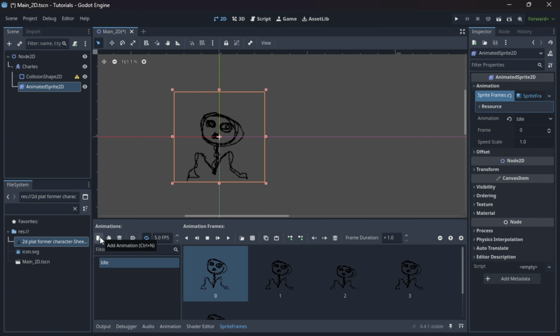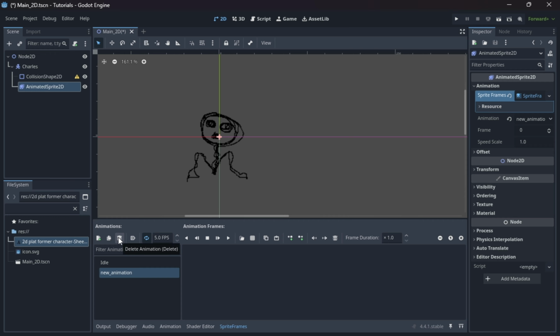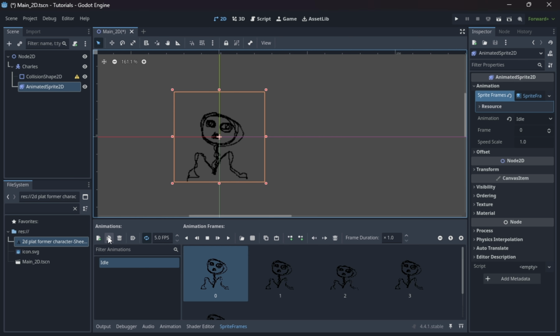You add new animations by pressing this button here, and you can also delete them by pressing the trash can. And then you can also duplicate animations by pressing that. Also, you can make it so it autoplays whenever you press this button, which I'm going to do since this is his idle animation, and you can make it loop with this one. And then you change how fast it goes with this. So, for example, this is 5 frames per second. I can make it 15 frames per second. Okay, and now he's moving a lot faster.